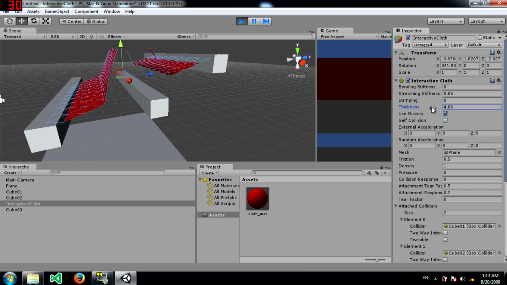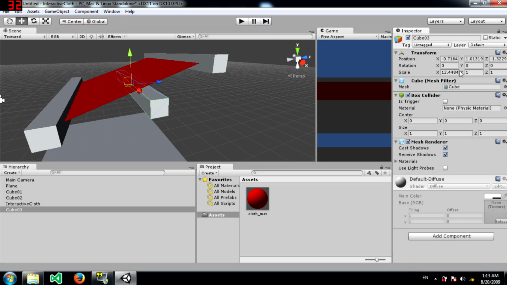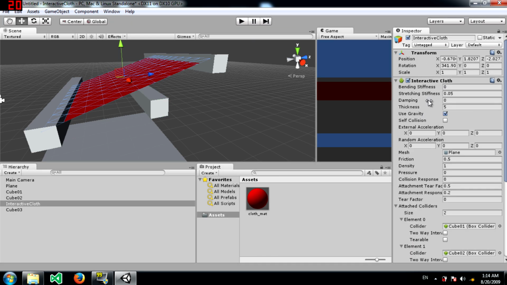Let's change the thickness during runtime. Let's try moving this. No, doesn't affect. I guess the thickness has to be really low in order for the movement to take effect. Okay, so that is thickness. I'm not sure in what case you would use that, but that is useful as well.